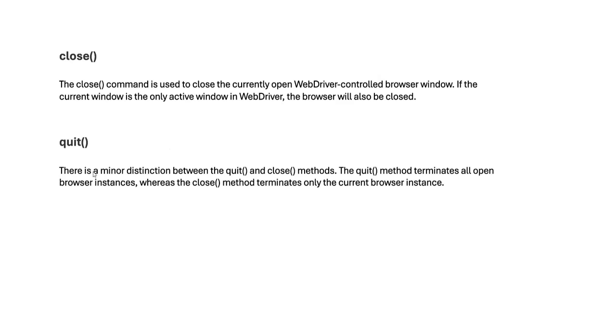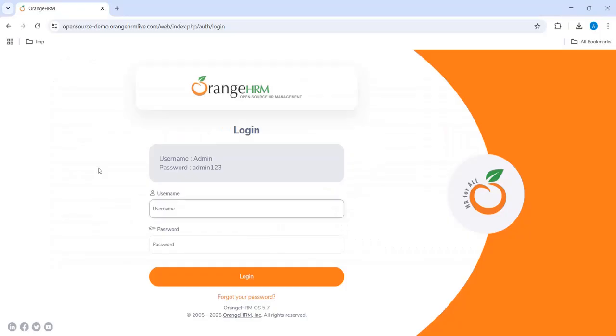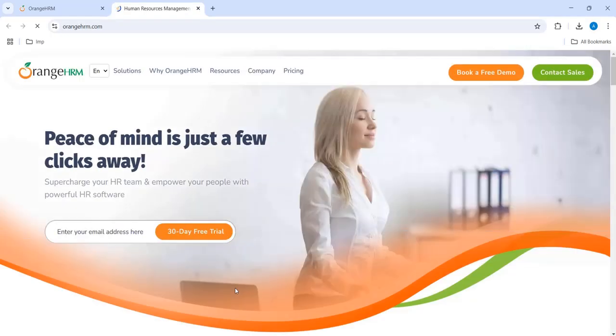Next is the quit method. There is a minor distinction between the quit and the close method. The quit method terminates all the open browser instances, whereas the close method terminates only the current browser instance. So here we saw that the close method will close the particular browser. The difference is, suppose I have another URL here. If I click on that, it will open another new tab.